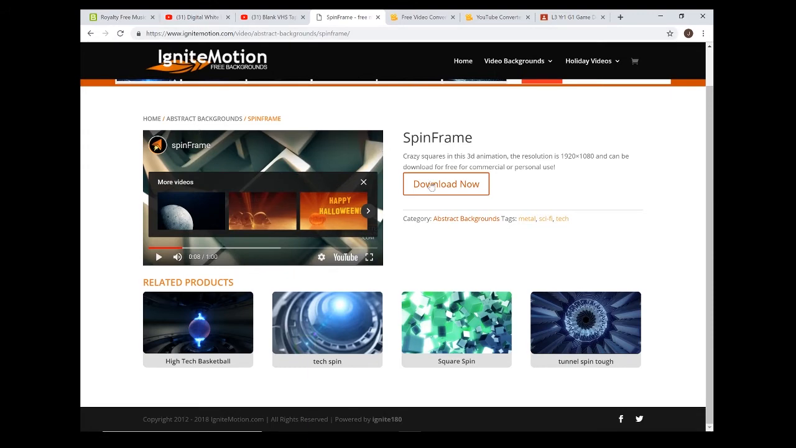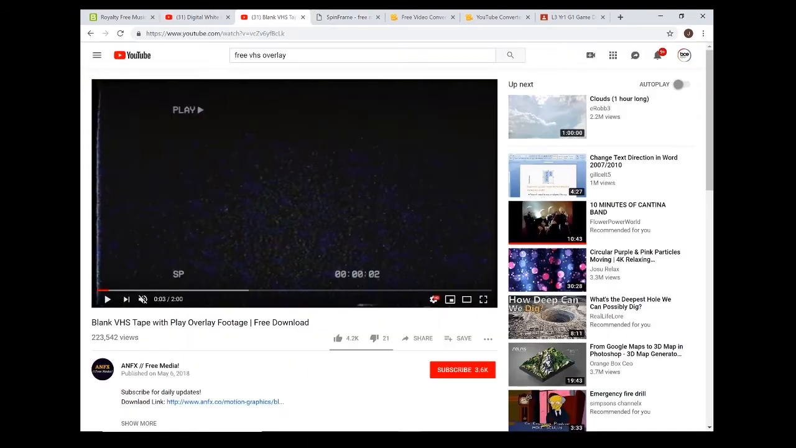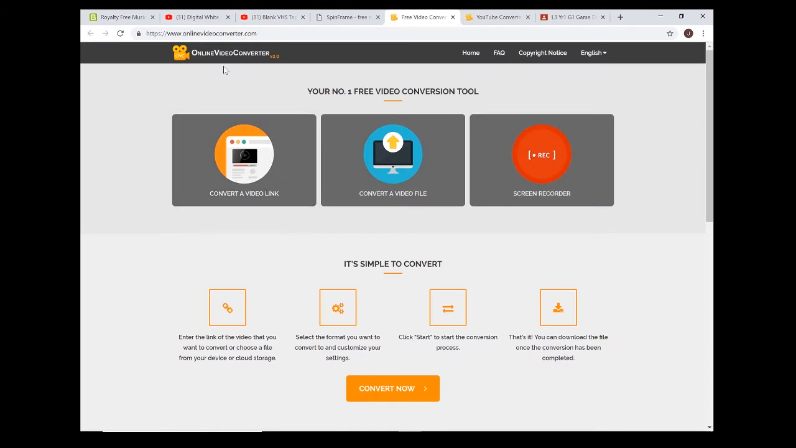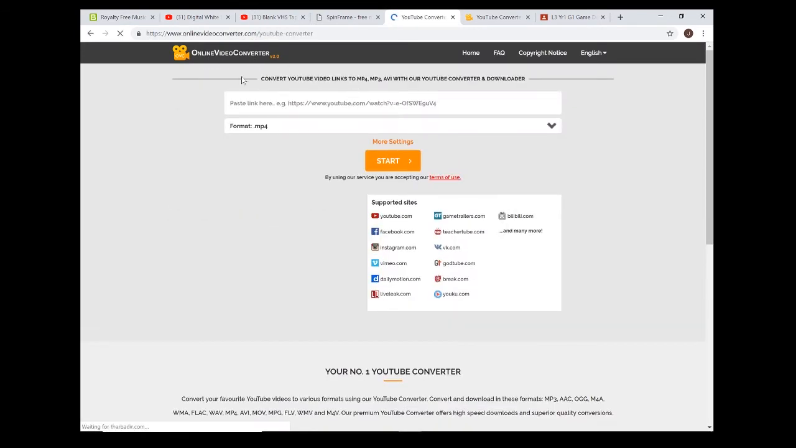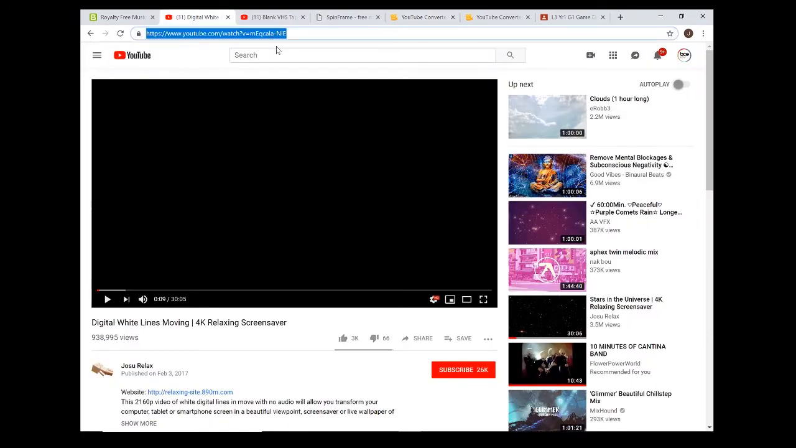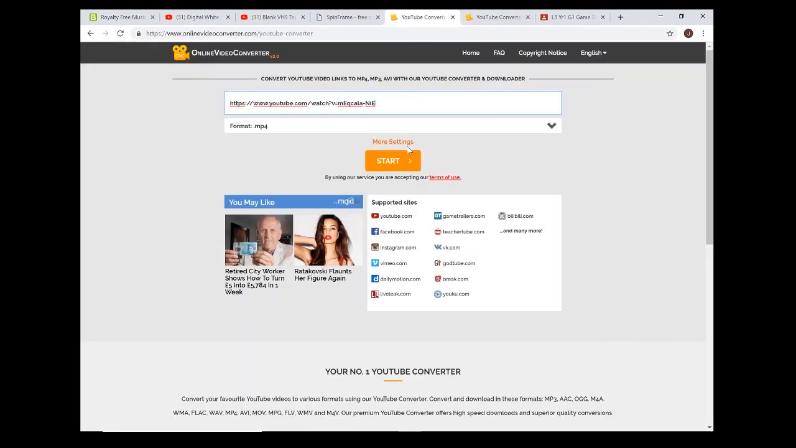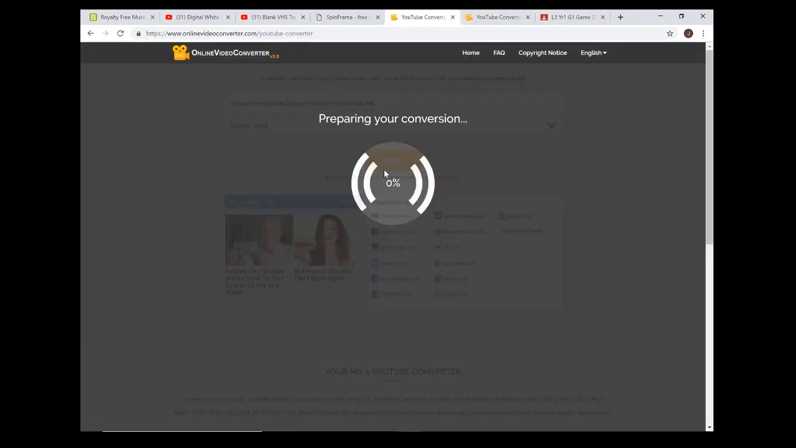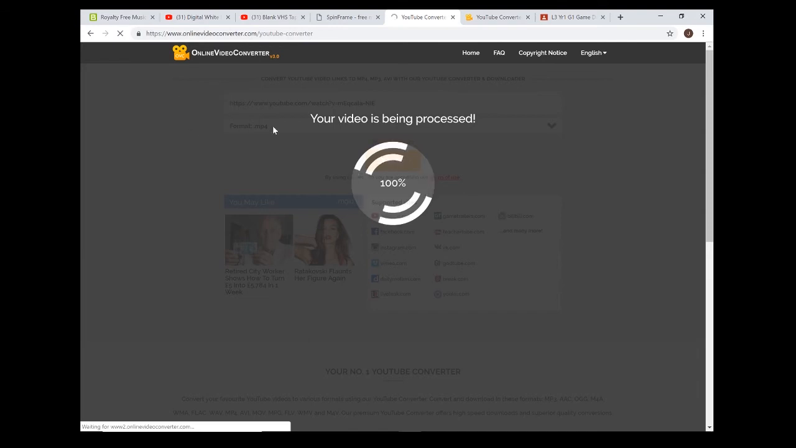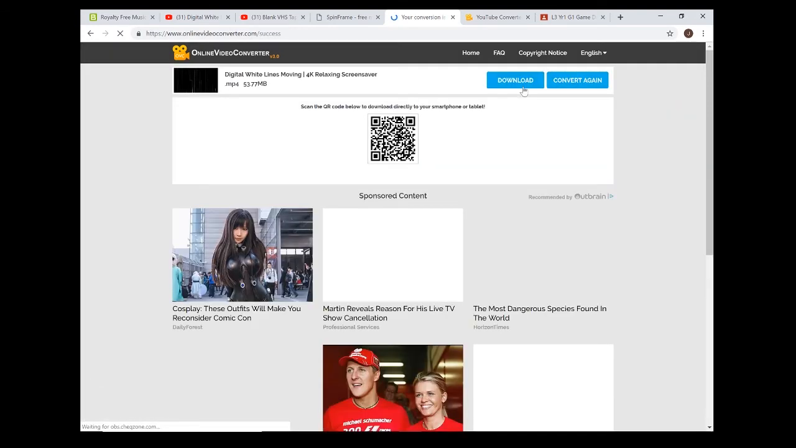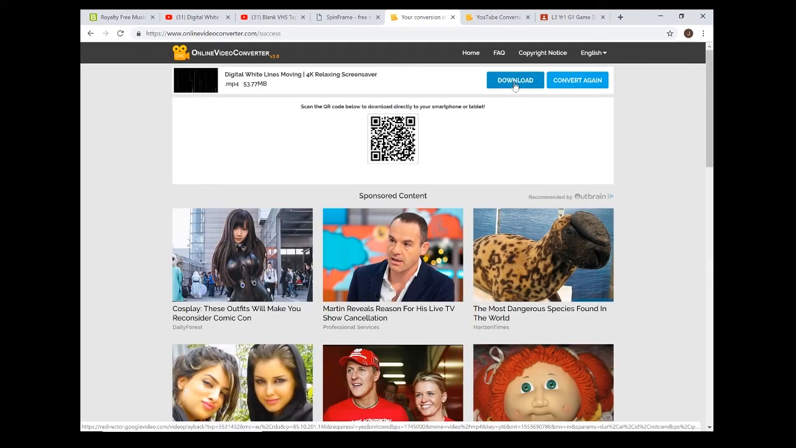And what you need to do is you either download them from the site, or if they're on YouTube, you can use a site called Online Video Converter. Convert the video link: if you just copy and paste the YouTube link into it, hit start, it will prepare your conversion, and then you can hit download. MP4 is the format you want, the default one, and then just hit download and it will download for you.